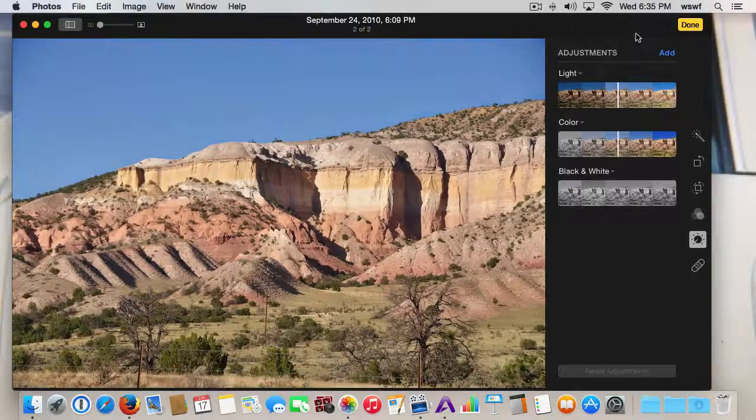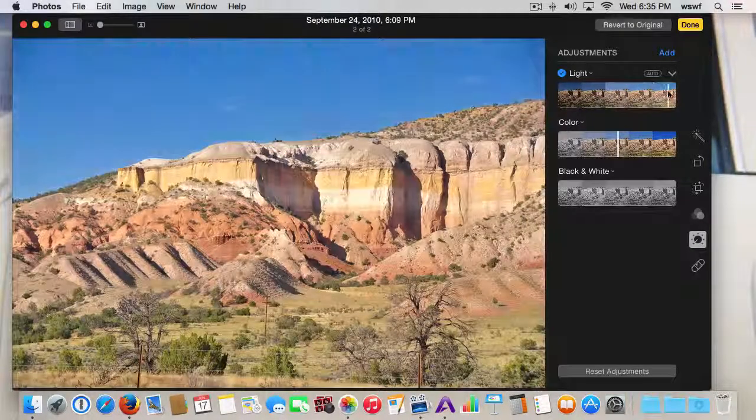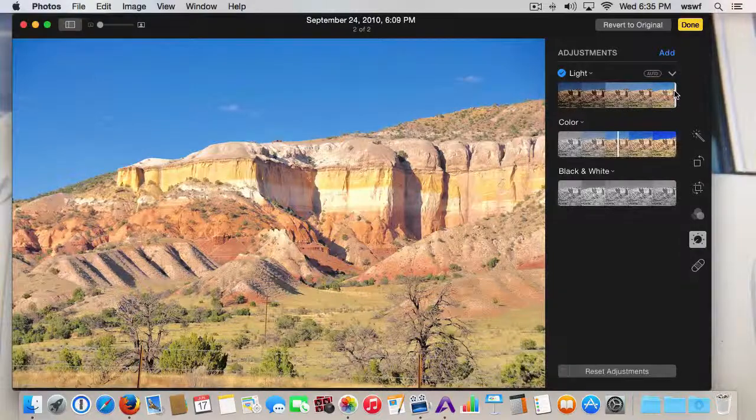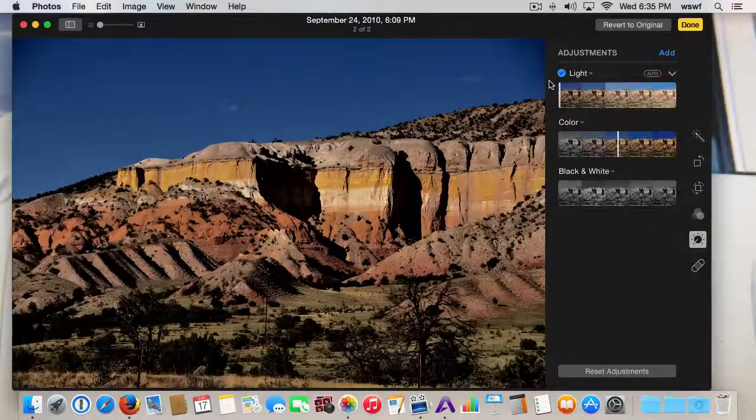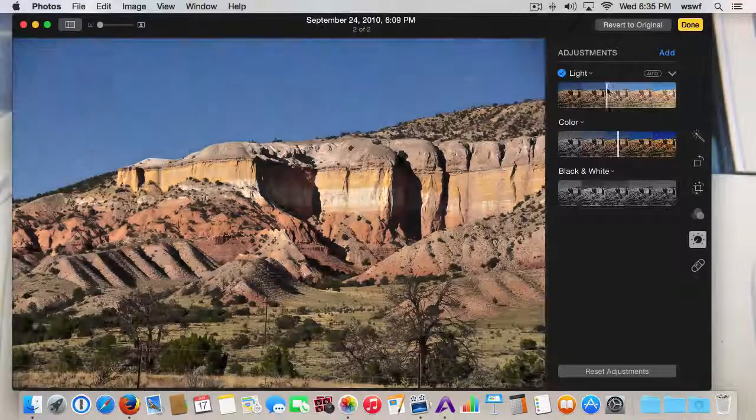Let's take it back to the original, and if I do auto on light, what did it do? Kind of did a similar thing as the color thing. And you can also do these manually. So if I go all the way up to the end here, then I've got a very yellow picture. And if I go all the way down here to the other side, I've got a lot of blues.